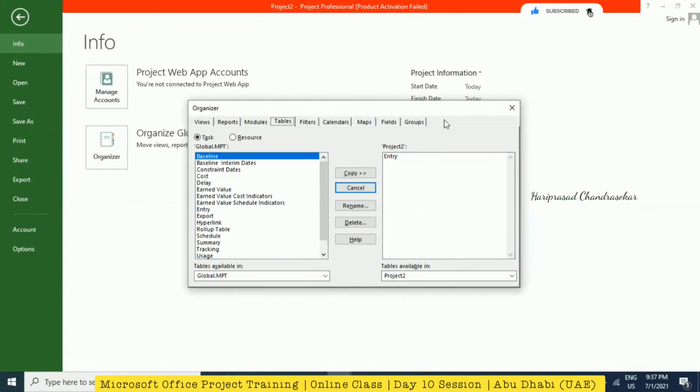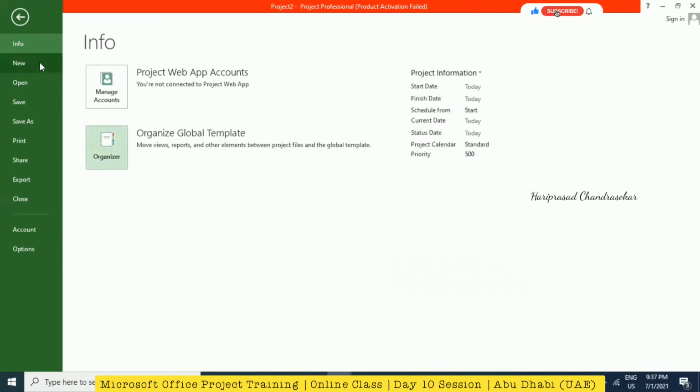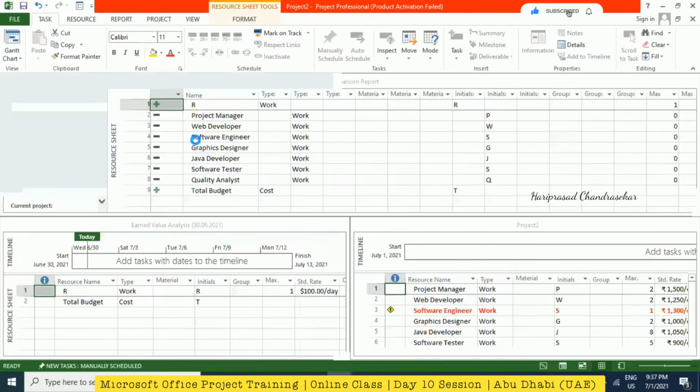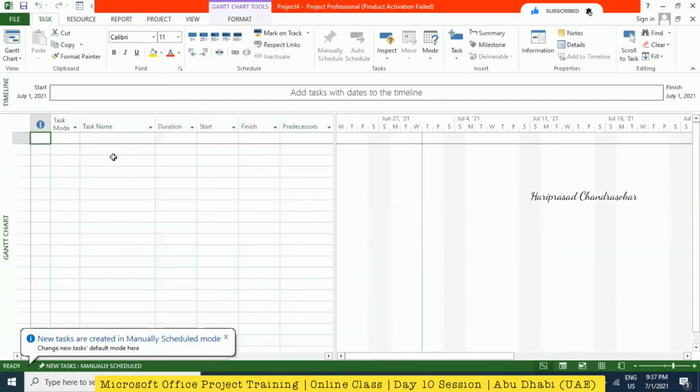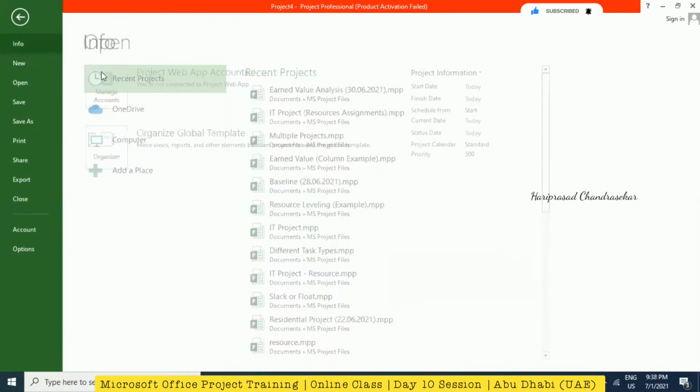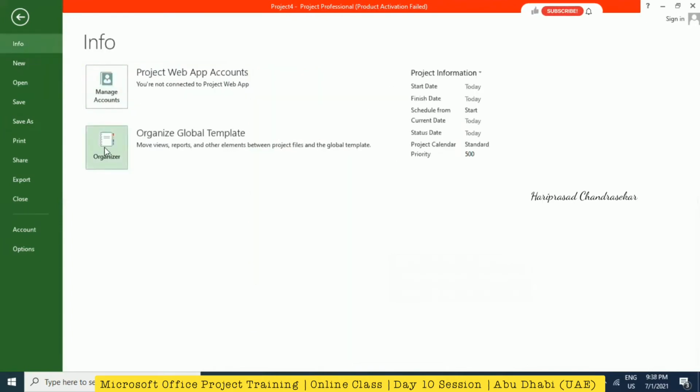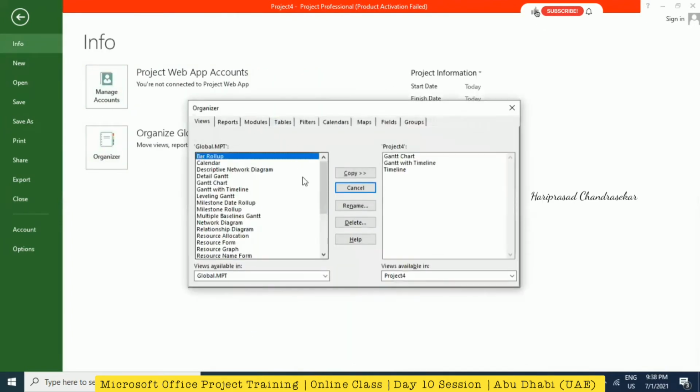For example, I'm just having entry now. I will just go to another tracking. So copy, and then I'm just going to close it. But you know the thing, in my standard version I don't have task. Can you go back to this one? Organize. Click on organizer. Yeah, this is the view I have.